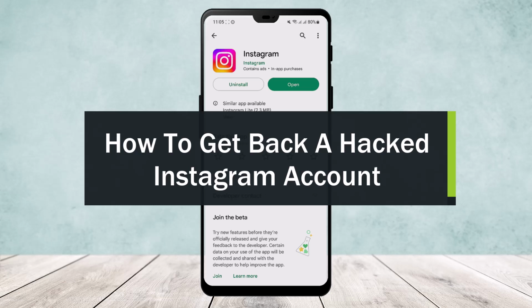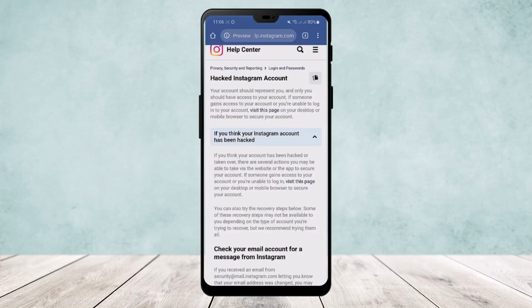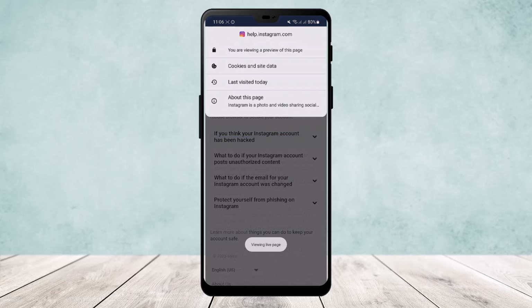Today I'll guide you on how you can get back your hacked Instagram account. Well, unlike before, now Instagram has a dedicated team that you can contact. If you can't log into your ID, simply head over to your browser, your Chrome or Safari, anything you like, and go to this page.